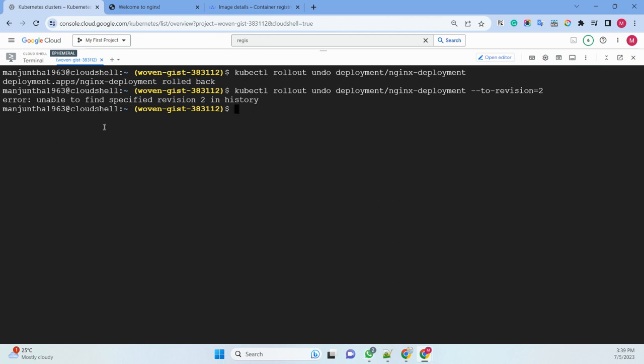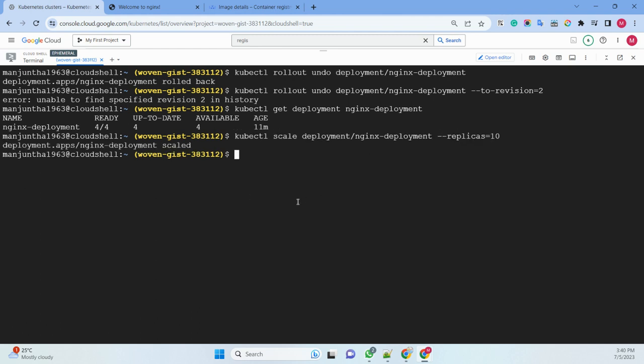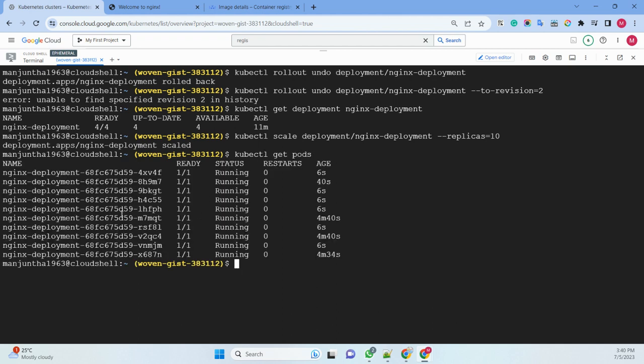So it is showing unable to find it. Okay, no problem. Let's see how many deployments are there. Okay, there is only one, and it is running. So again, if you wanted to scale it, you can just use replicas 10. Now again you can just type kubectl get pods. It is going to 10.